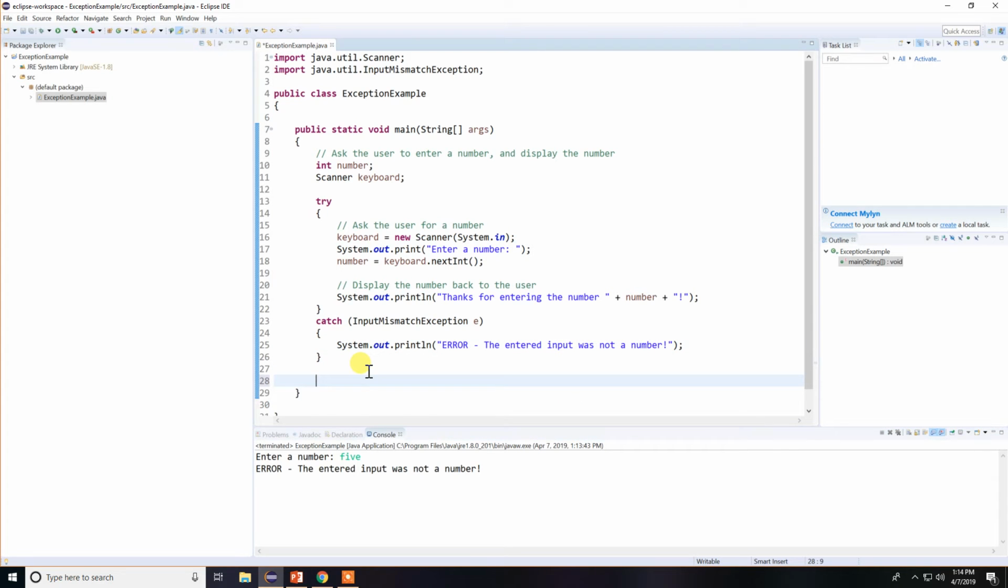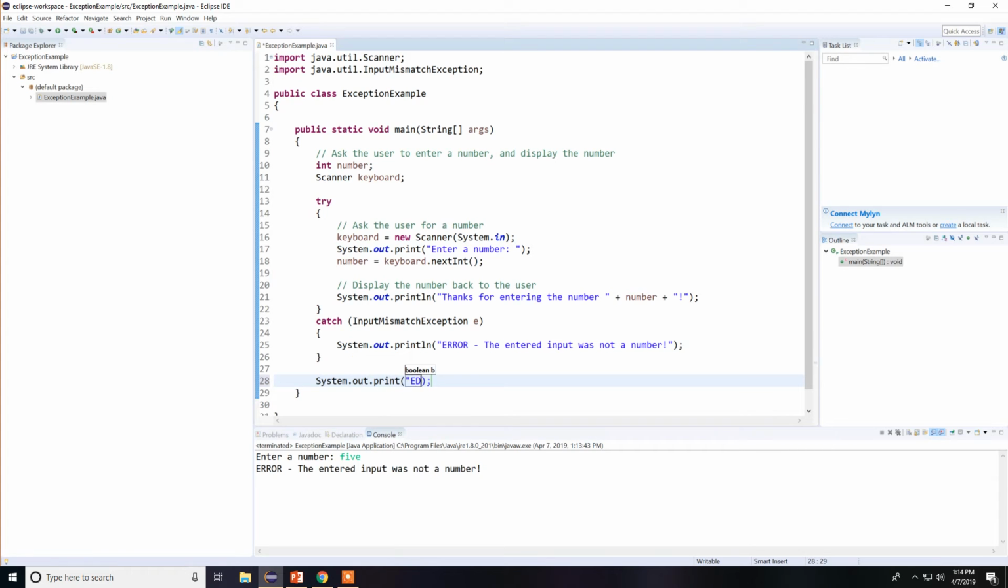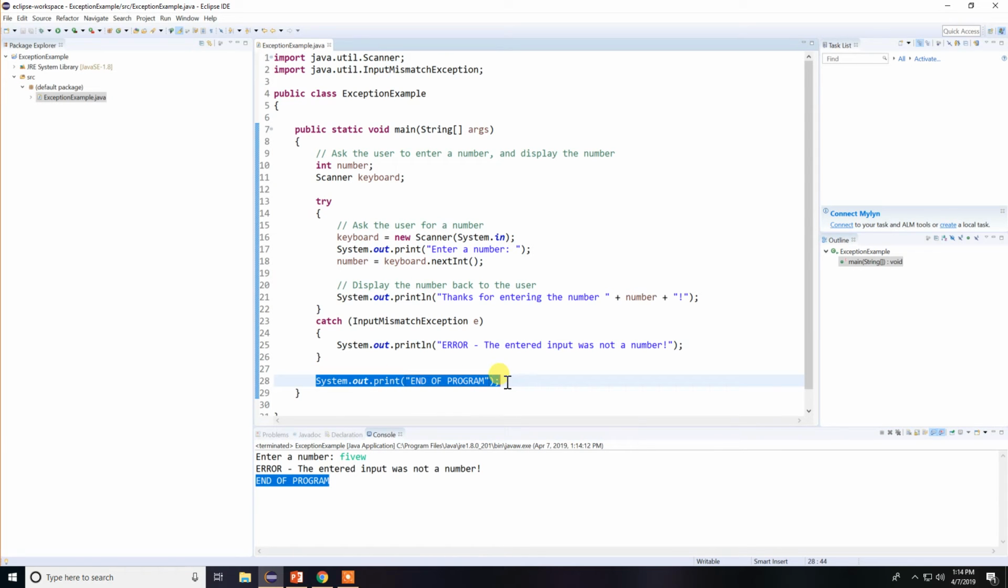If there was code outside, System.out.print, let's say end of program, and let's run this again. Enter number 5. Notice it gave me the error, the entered input was not a number, but it also went to the next line of code to end the program. So the code keeps going, it doesn't crash. Whereas if I didn't have the try and catch exception, it would actually crash the whole thing and we would never see this line of code. So it's important to do this.